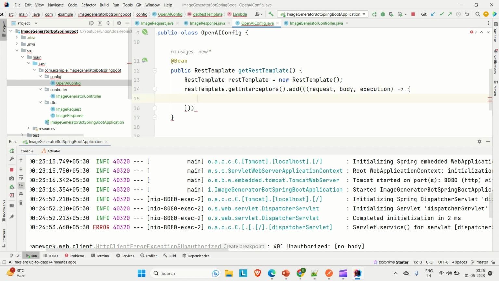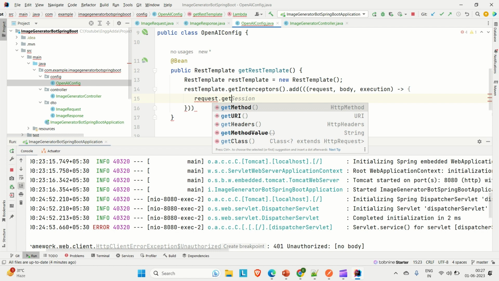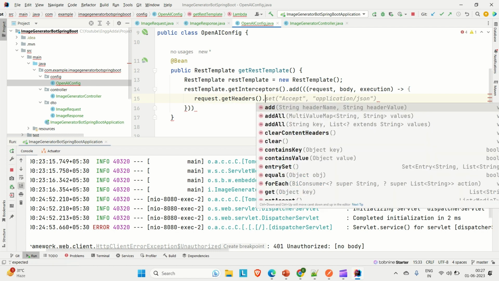Okay, just let me try to use this request dot. I have to create a header. Okay, so just get header, and then we need to set, or you can say we need to add, the authentication key here.